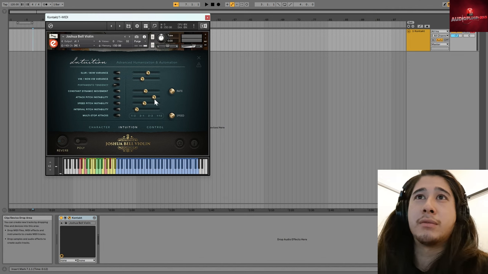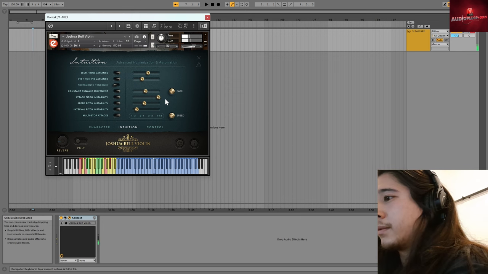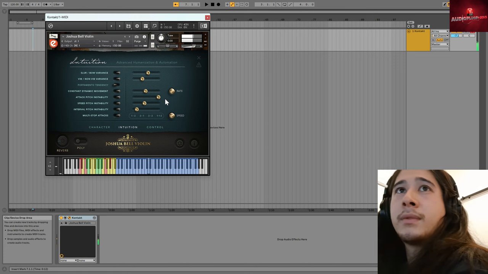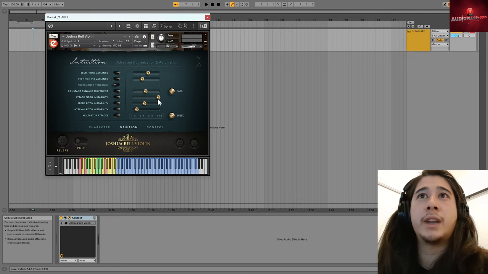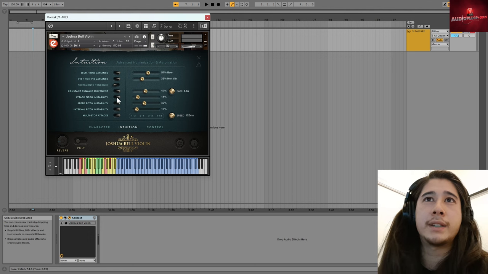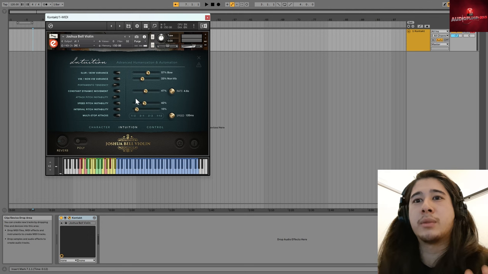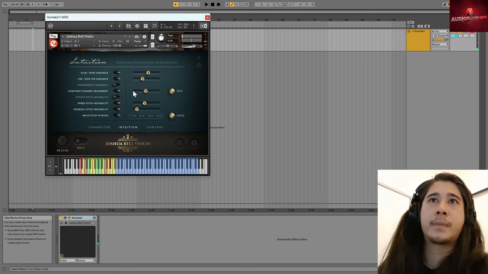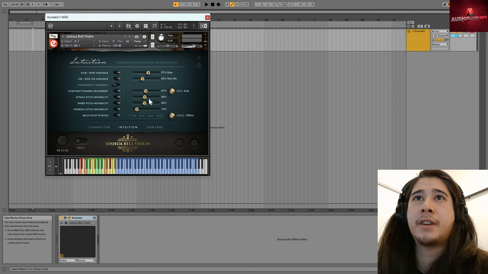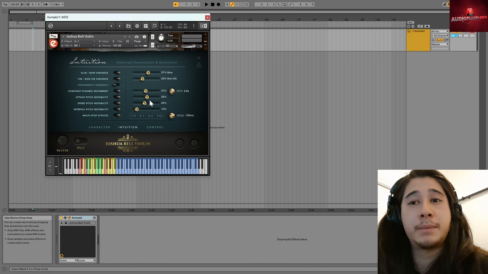So if we set it really high, it still obviously sounds in tune, it just makes it sound a little bit more natural. If you have it all the way down or turn this off, it will sound more like a MIDI library. So a good place to have it might be around the 50% mark.